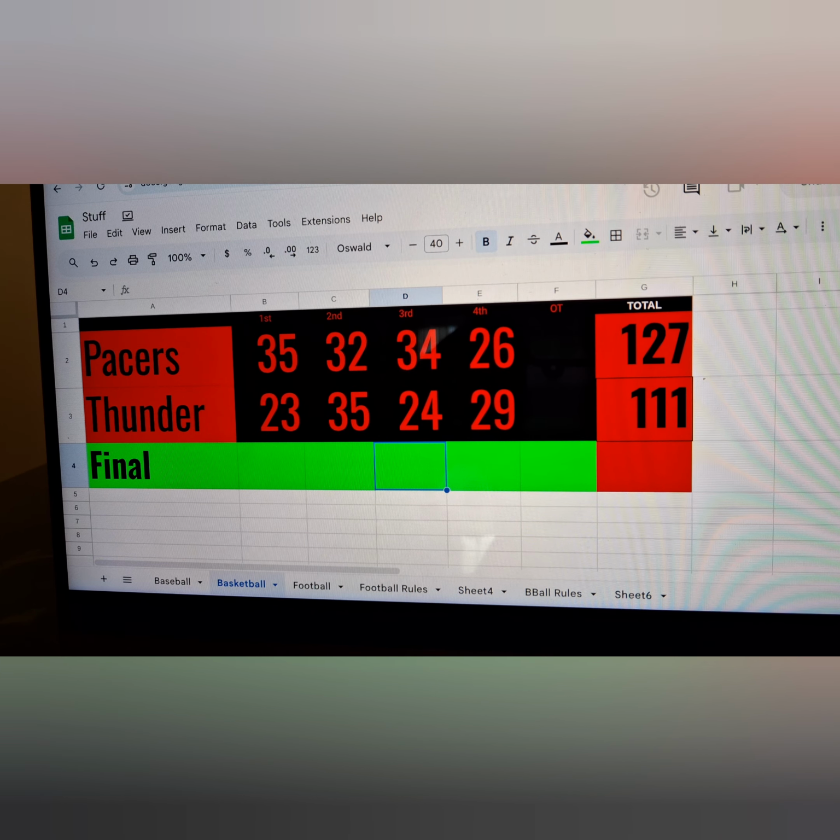All right, there you have it. The Pacers start off strong, slip up a little in the second quarter, but finish off the rest of the game strong. They finish up with a 127-111 victory, and they take a 3-2 lead in this NBA Finals.